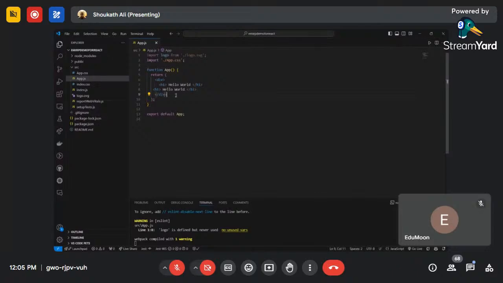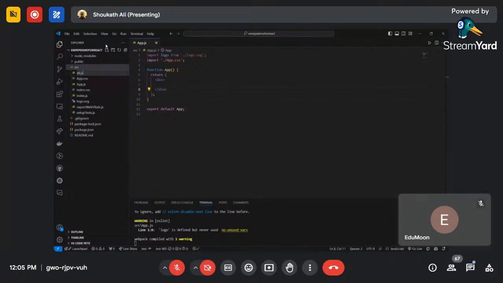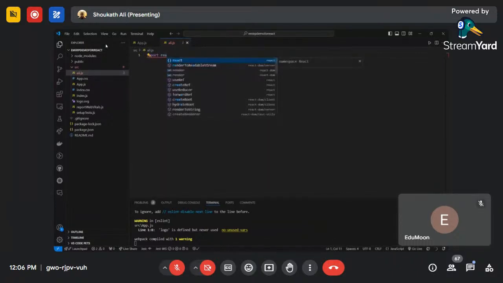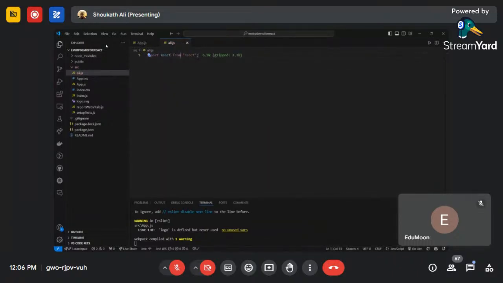After that, what we are going to do is write custom HTML tags. How do we do that? It's actually very simple. In the src folder, you can add a folder or you can just add a file and call it ali.js. Now this is going to be a React component and it is supposed to send out something. I'm going to import React from React. That is one necessary import you need to do.